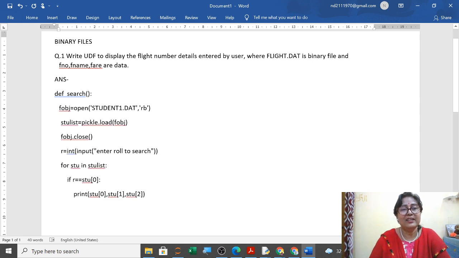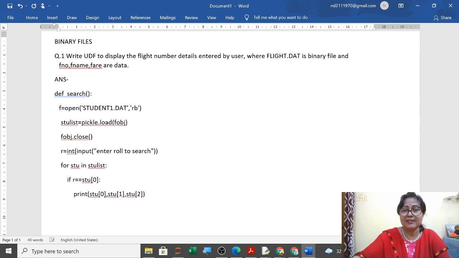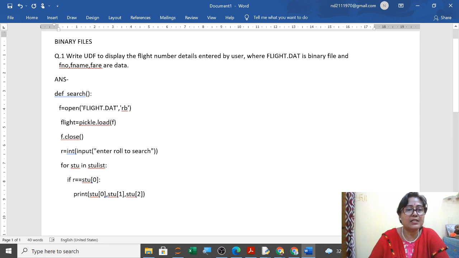Now here the file will be opened. It is given in the question paper as flight.dat, so you will write flight.dat here, and then you are loading. Here I have used FL for the flight. The file object here was F, and you can close the file at the end also. In the book you will find the file is closed at the end.